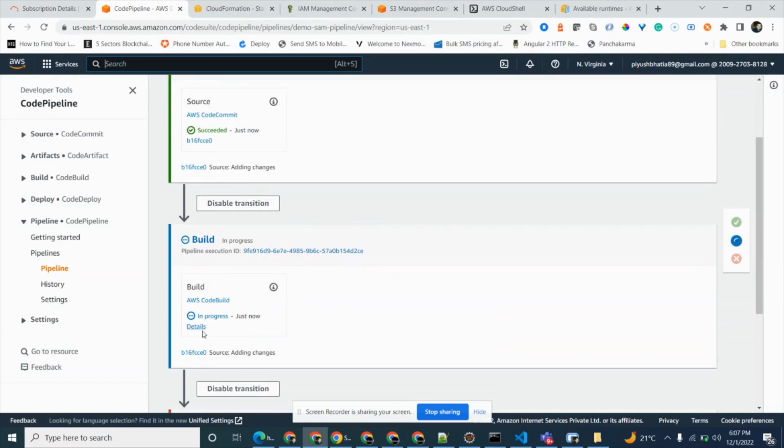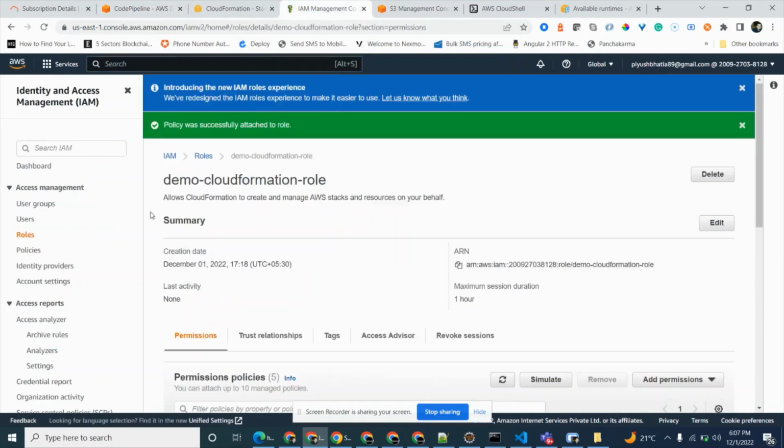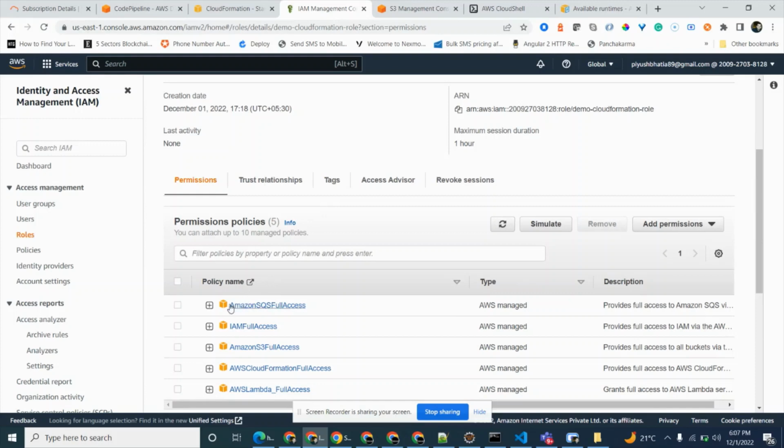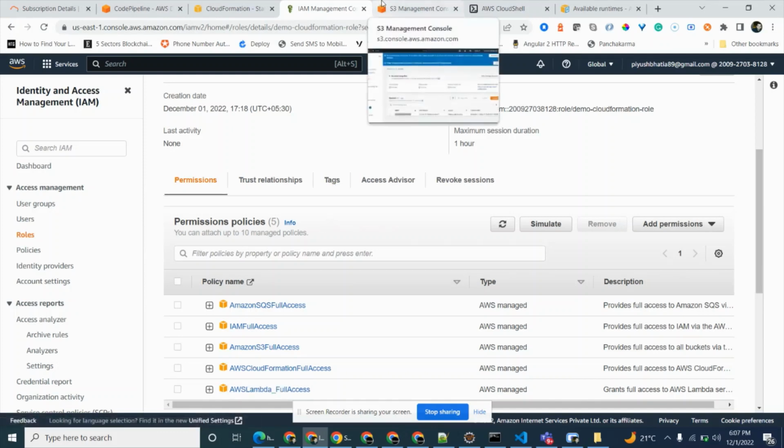Now it is built. Now it is in the building phase. We'll give it a few seconds. In the meantime, you can review all these things which I created. I created the CloudFormation role first, which has all these policies. It has SQS, it has IAM, it has S3 full access for Lambda, which needs that repository, then CloudFormation, then Lambda full access. So all these policies are part of this role.